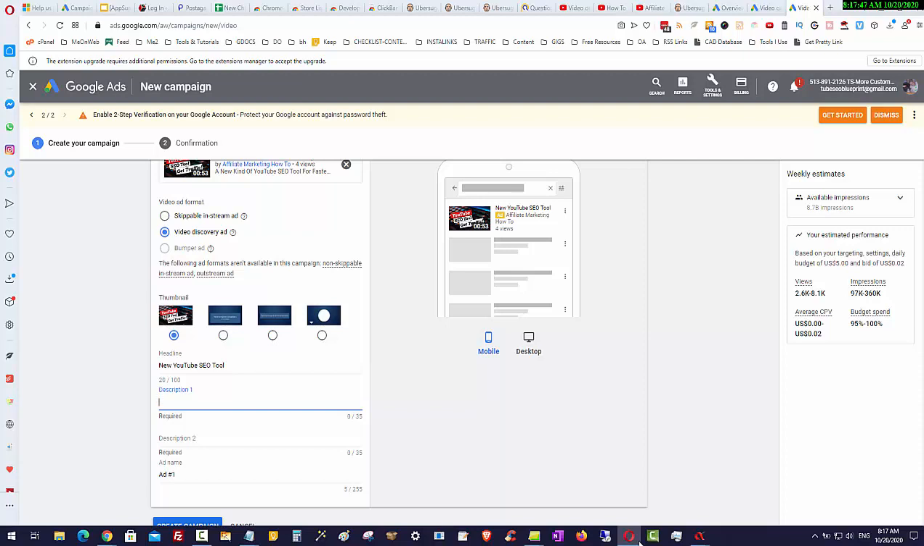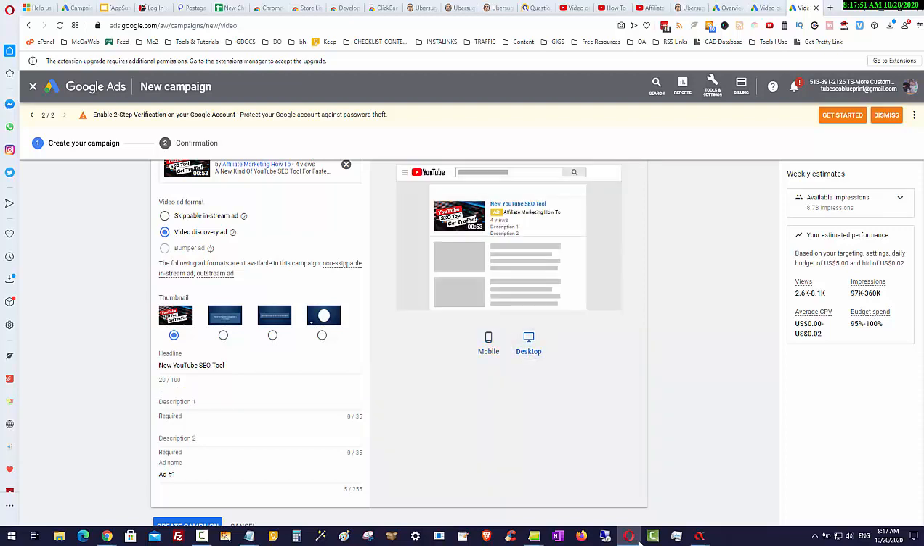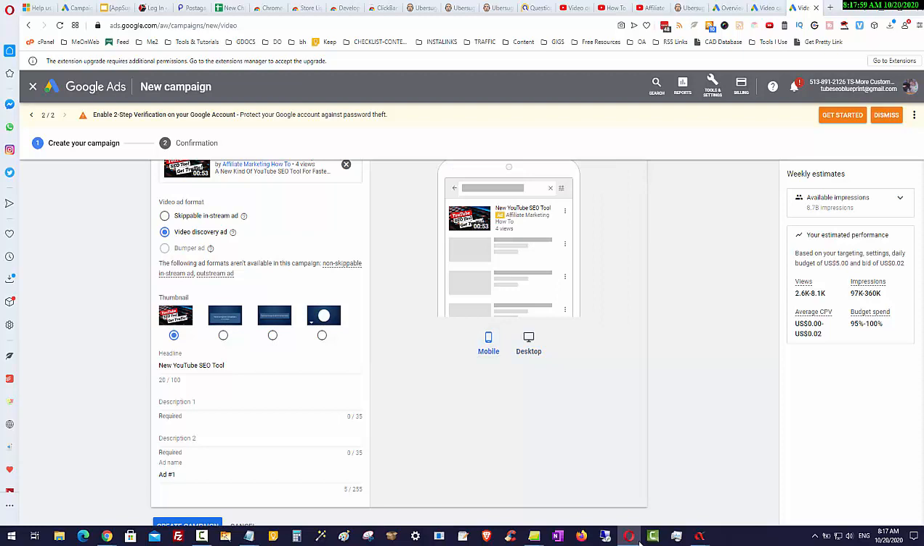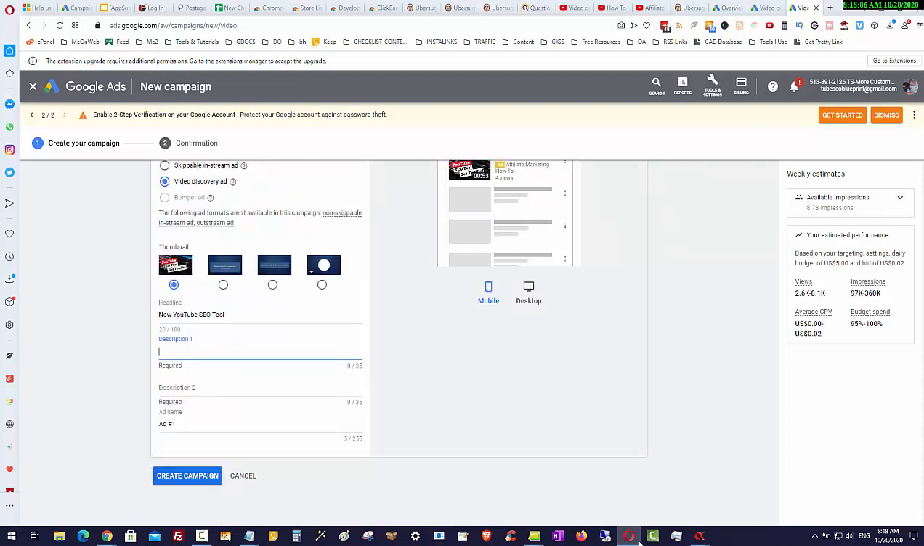You've got a couple of description areas that you can see in the desktop, but in the mobile all you have is a headline. So you want to make sure your headline can be seen fully within here. Okay, next, description. I'm just going to take from my second screen over here, paste this in.